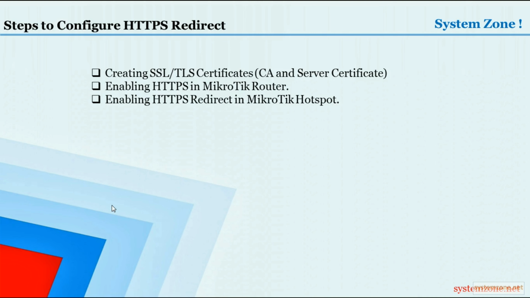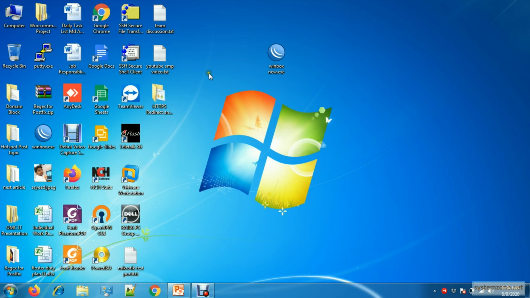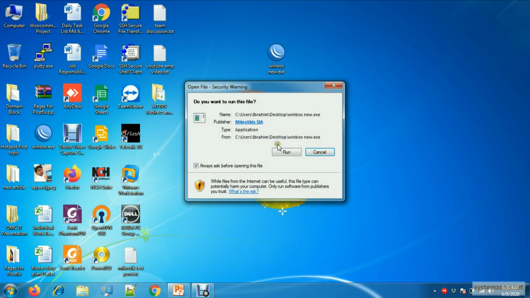There are 3 steps to configure HTTPS redirect in MikroTik Hotspot. First, we need to create a TLS certificate for the HTTPS server. Then we need to enable HTTPS in the MikroTik router, and then we need to enable HTTPS redirect in MikroTik Hotspot. Now we will do these steps in our MikroTik router. First, log in to the MikroTik router.